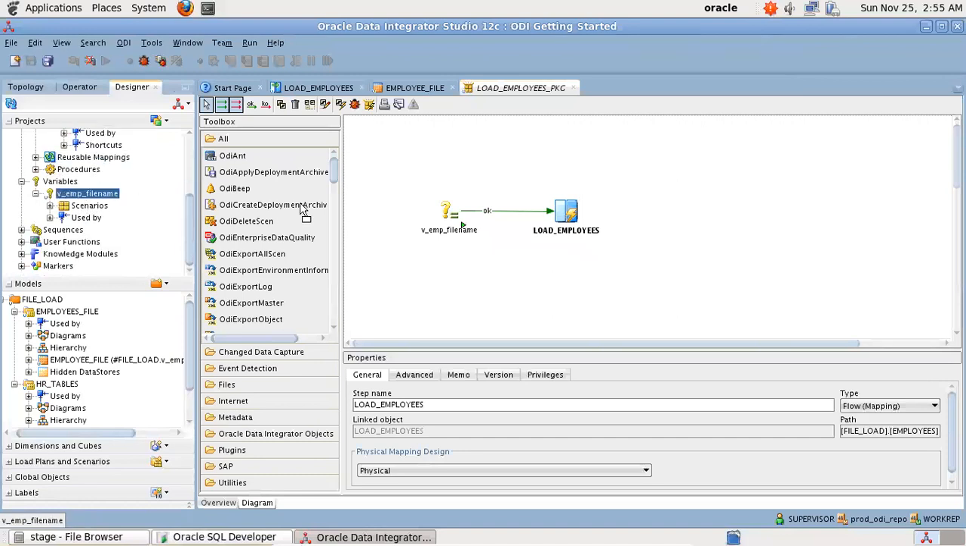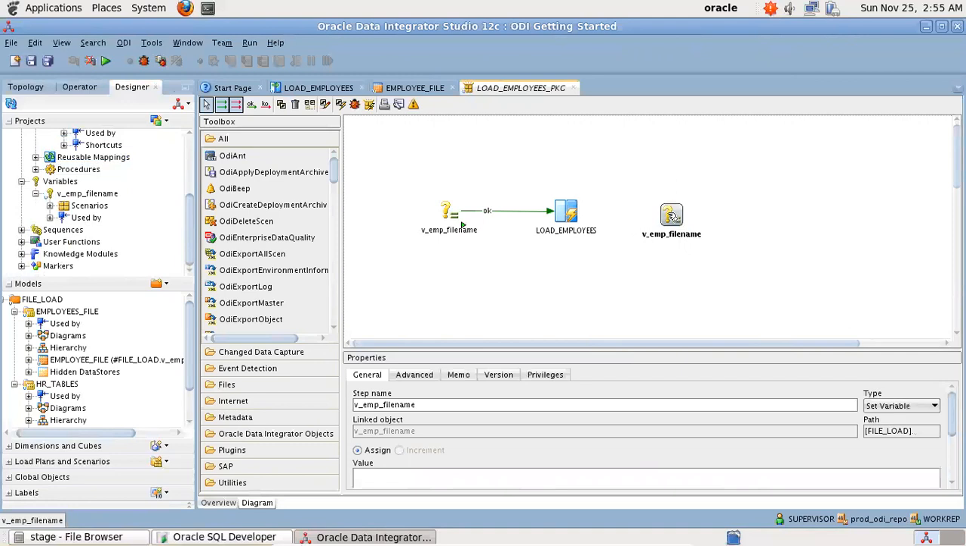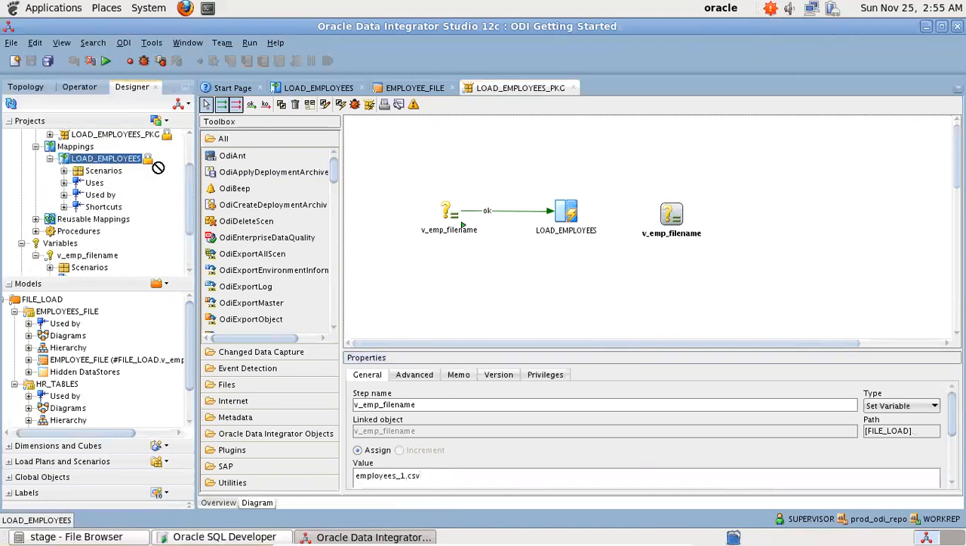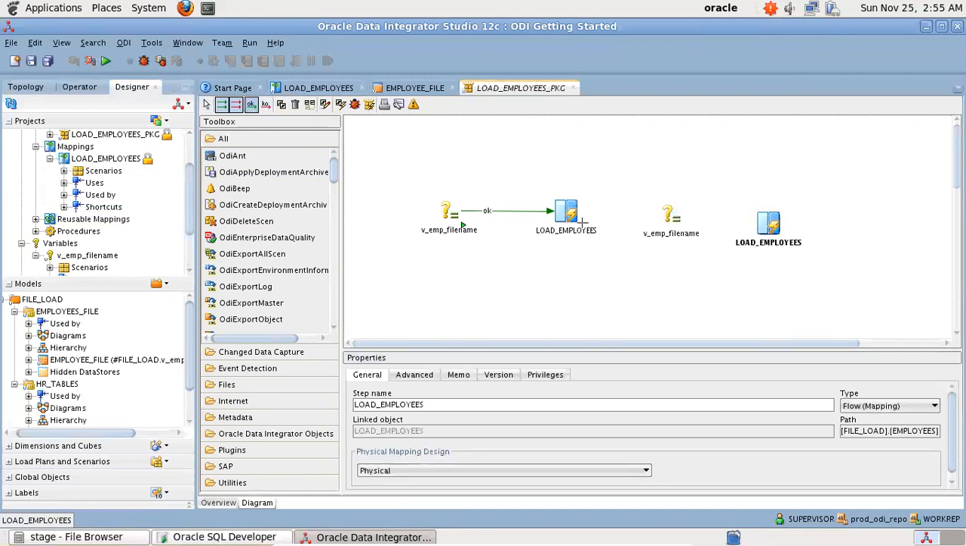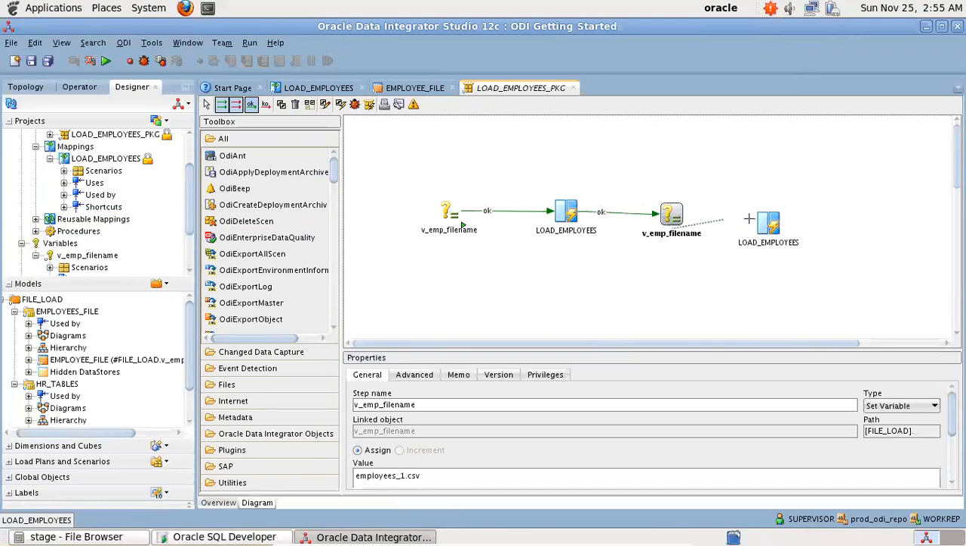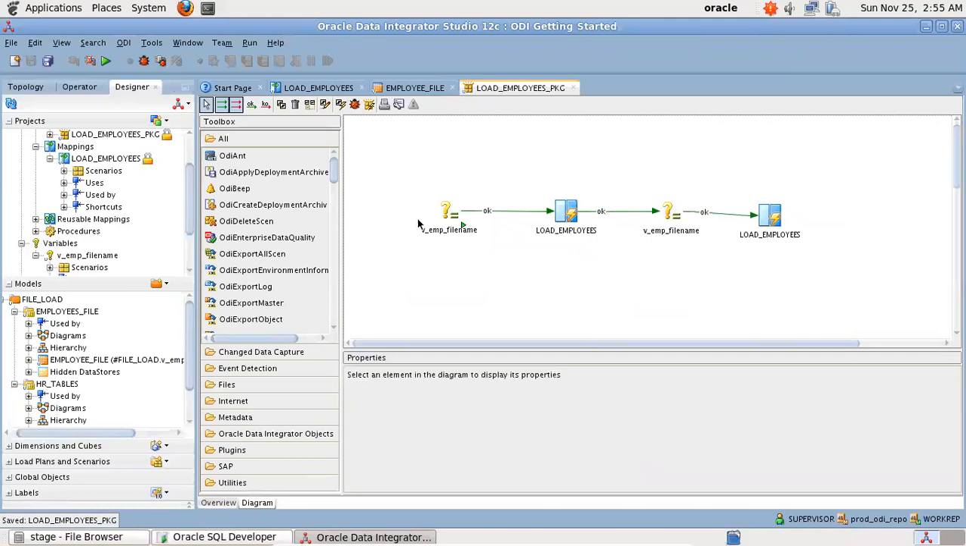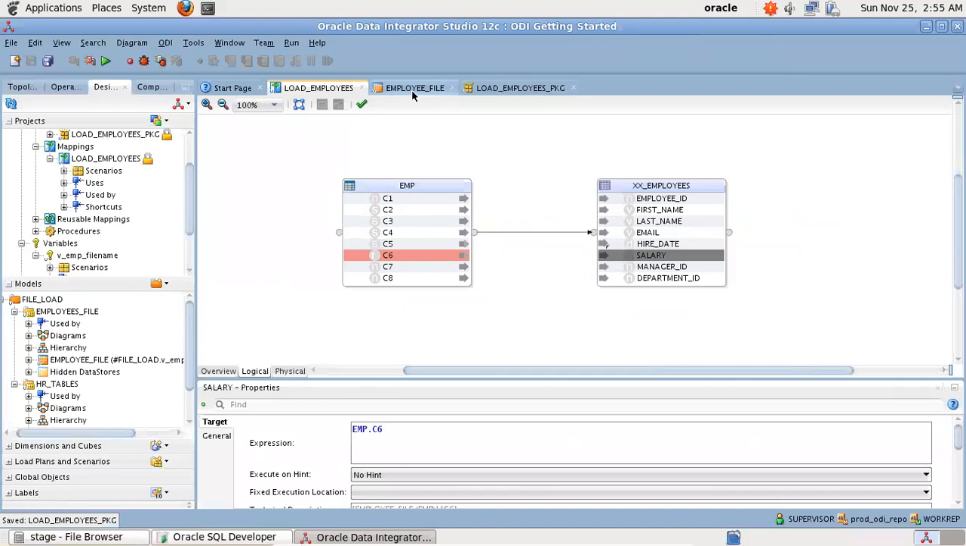Once it is done, let me again set the variable for another file, and let me call the mapping again. Right, that's fine. Okay, so now this is the first step in the package flow. Let me confirm. Everything looks fine.